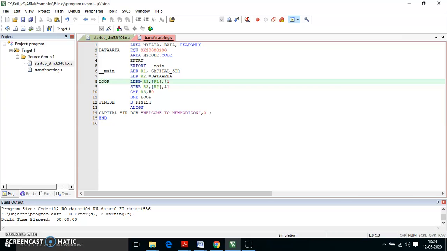So whatever characters are there in R1 have to be moved on to R3. But we are giving a value of 1 because only one byte value can be moved at a time. So one byte value is moved from R1 to R3. Now your data is available in R3. Again, your designated memory is R2, which is given as 200000.